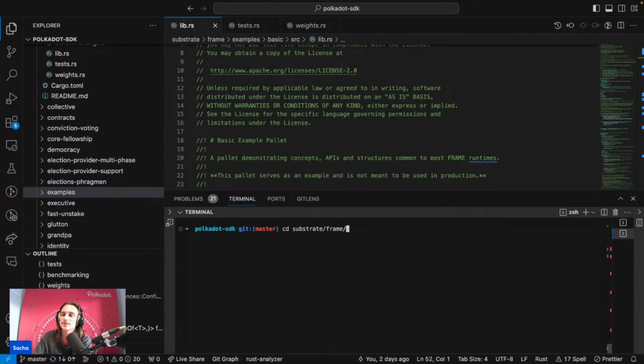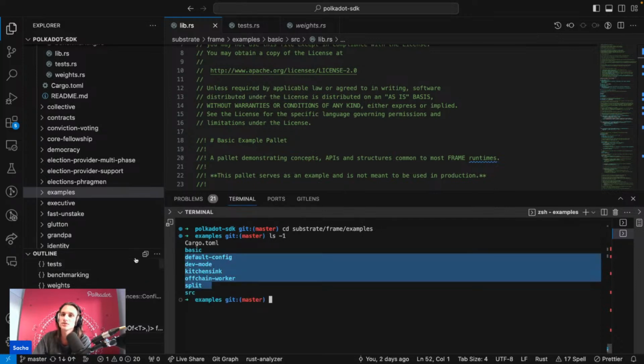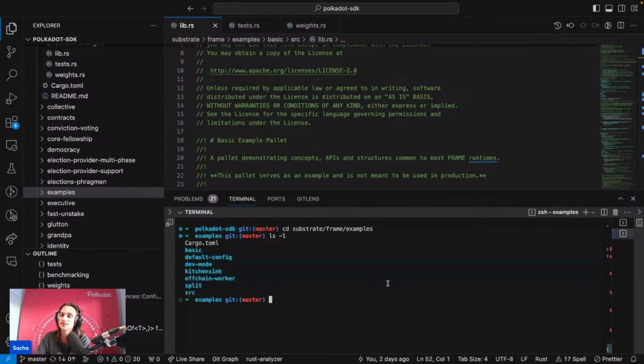CD substrate frame, and then we're into the examples. We're in the examples folder, and within this folder, we have 1, 2, 3, 4, 5. We have 6 different palettes.